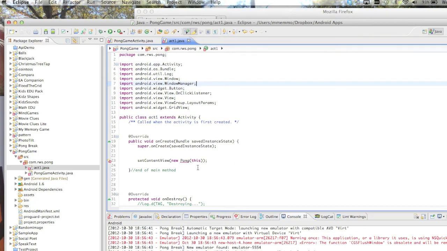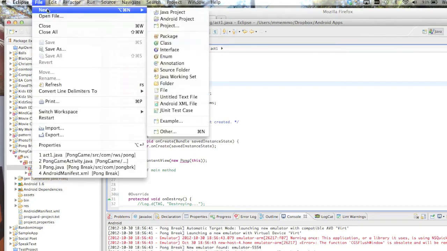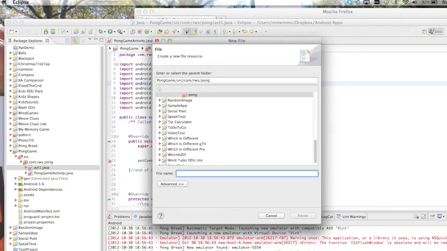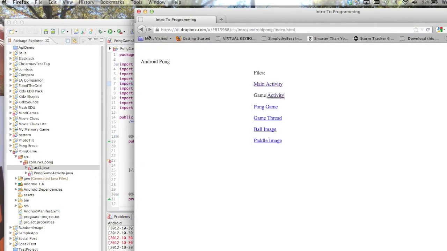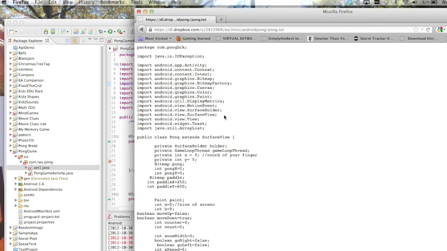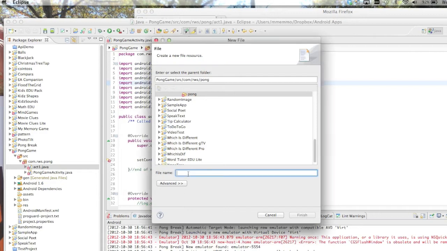It's giving us an error here only because we didn't create that file yet, and we're going to do that next. So we're going to go same thing, File, New, File. And let's go see what we want to call the name of this. We're going to do our Pong Game file. And the name of that is just Pong. You know what, I'll just copy that so I have it. I'll go back here and we'll call it Pong with a capital P dot java.